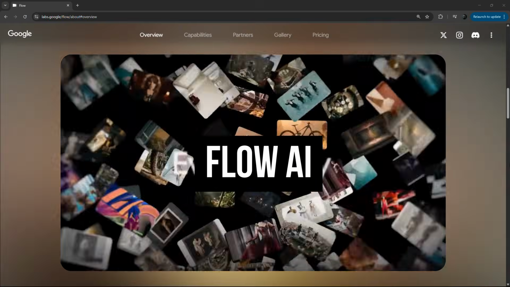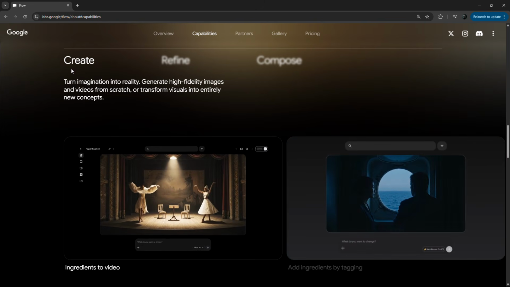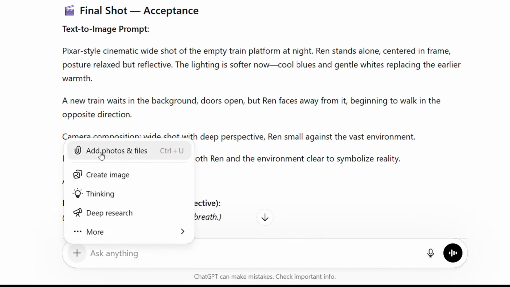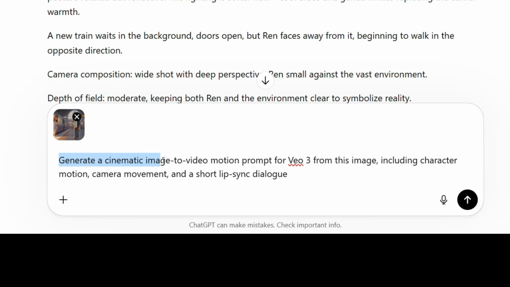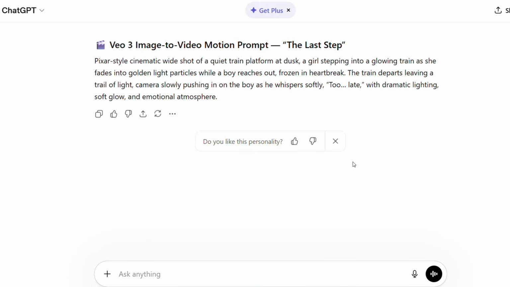Now, let's bring everything to life. We'll use Flow AI to animate these scenes with realistic motion, dialogue, and even lip sync. To do that, we will need motion prompts. Open ChatGPT and upload the scene image. Then enter, generate a cinematic image-to-video motion prompt for VO3 from this image, including character motion, camera movement, and a short lip-sync dialogue. Hit send, and you'll get your motion prompt.